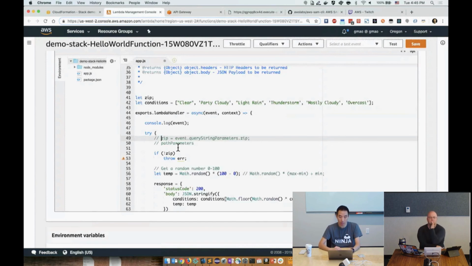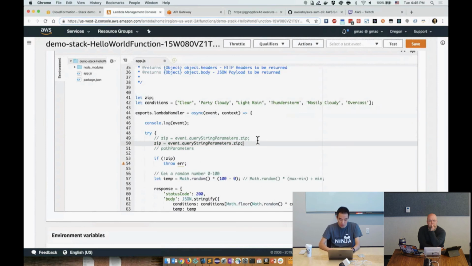So I'm going to comment line 49 out. I'll copy it, and then I'll put in a new piece of code here. And instead of doing event.queryStringParameters, I'll do event.pathParameters.zip. And notice I'm editing directly in the Lambda console here. So I'm able to hit save, and immediately this will update my Lambda function in just a couple seconds.